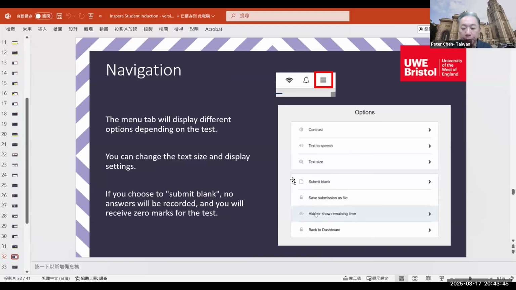And a very important part is do not use this function. This means all your answers will be blank. You will clear all your answers, and then you submit a blank. That means you want a grade of 0. You want to get a 0 score if you click submit blank. So you will give up. That means you will give up this exam. So do not use this function.